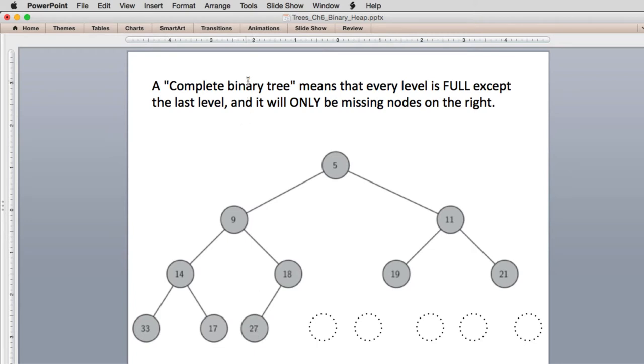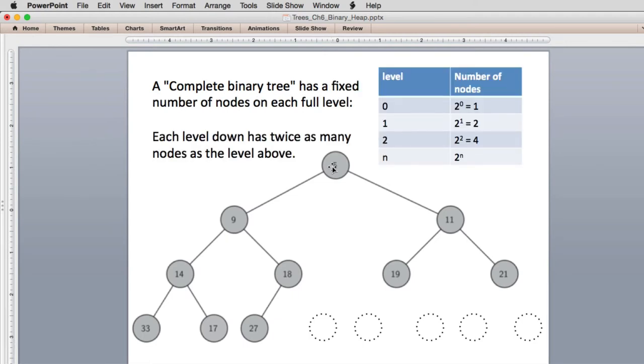We're going to see, because we have a binary tree, we don't have to store this three-dimensional structure in a three-dimensional structure inside the computer. We're actually going to store it in a linear structure.